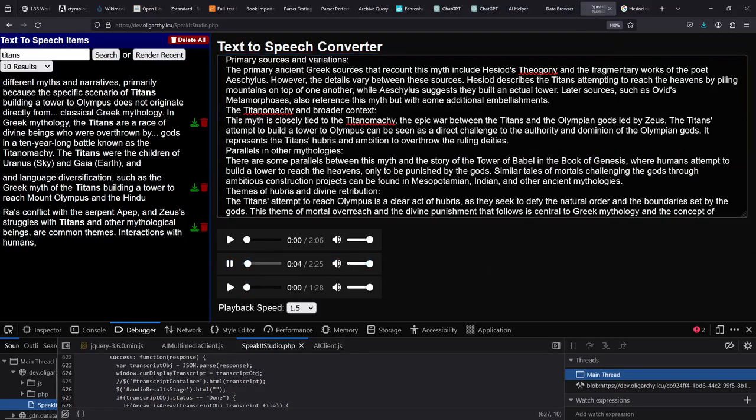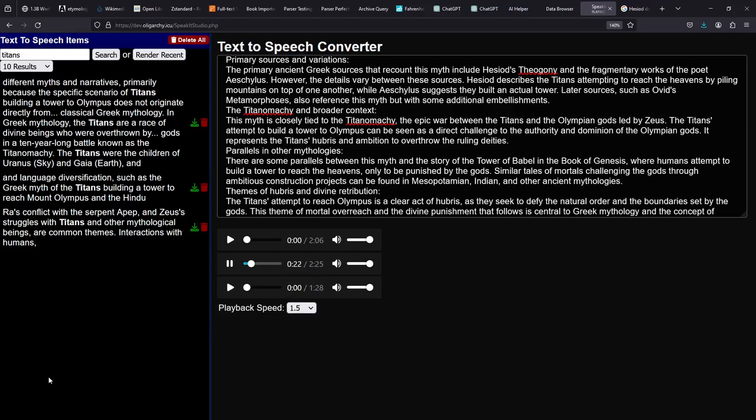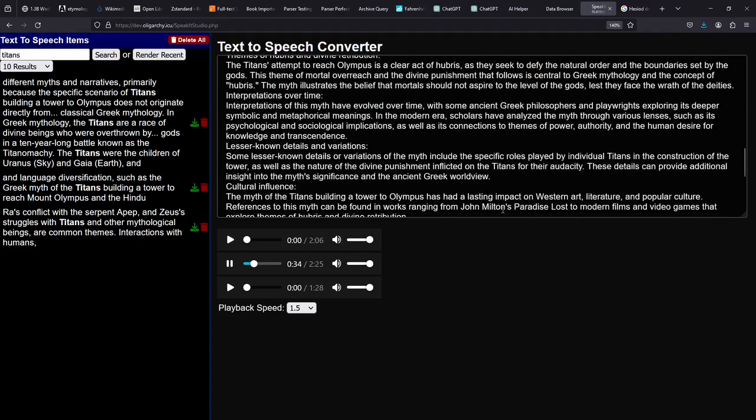Certainly. Let me dive deeper into the details and context surrounding the myth of the Titans building a tower to Olympus. Primary sources and variations. The primary ancient Greek sources that recount this myth include Hesiod's Theogony and the fragmentary works of the poet Aeschylus. However, the details vary between these sources. Hesiod describes the Titans attempting to reach the heavens by piling mountains on top of one another, while Aeschylus suggests they built an actual tower. Later sources, such as Ovid's Metamorphoses, also reference this myth but with some additional embellishments. The Titanomachy and broader context. This myth is closely tied to the Titanomachy, the epic war between the Titans and the Olympian gods led by Zeus. The Titans' attempt to build a tower to Olympus can be seen as a direct challenge to the authority and dominion of the Olympian gods. It represents the Titans' hubris and ambition to overthrow the ruling deities. Parallels in other mythologies. There are some parallels between this myth and the story of the Tower of Babel in the Book of Genesis.